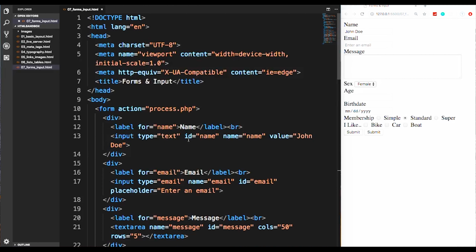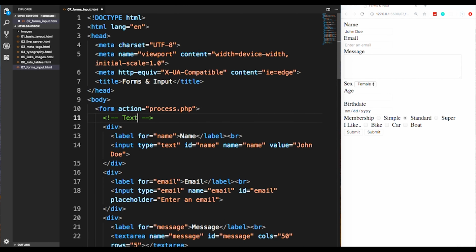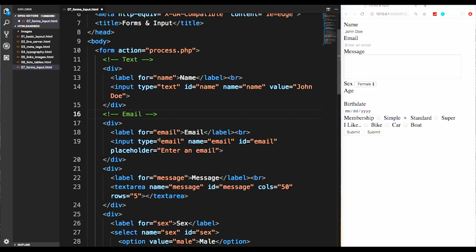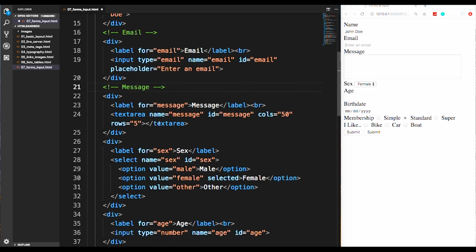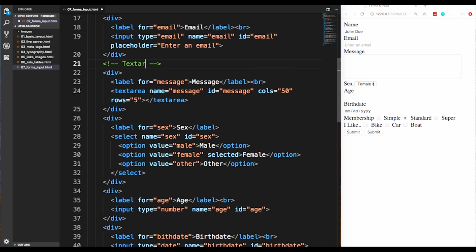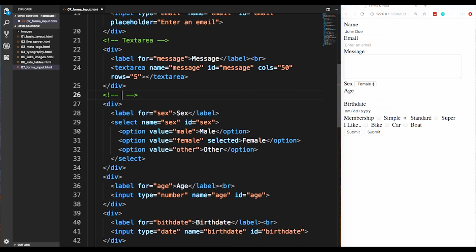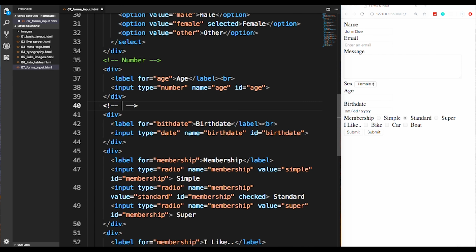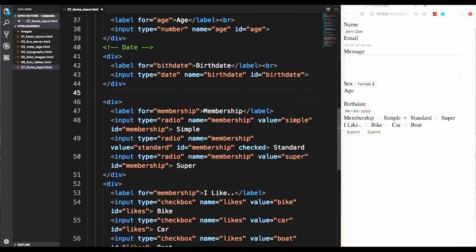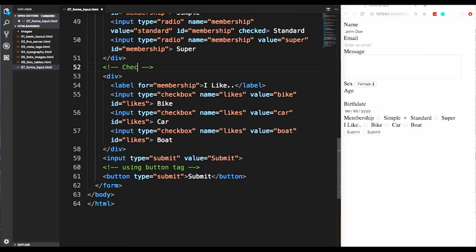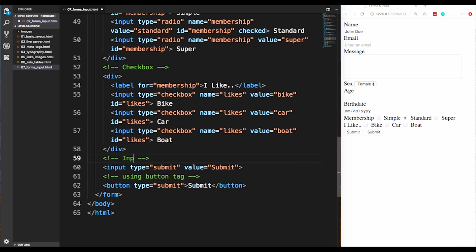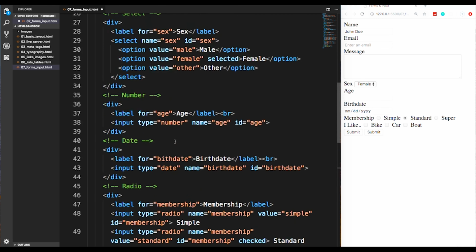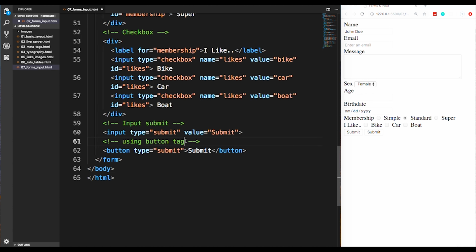All right, I'm just going to comment these just so you guys know what is what. So that's a text input, this is an email input, this is a text area input. Let's see, this is a select, this is a number, this is a date, radio, and checkbox, and then this is an input submit. Okay, so if you ever need to come back here for reference, you can do that. Let's actually just make this button submit.